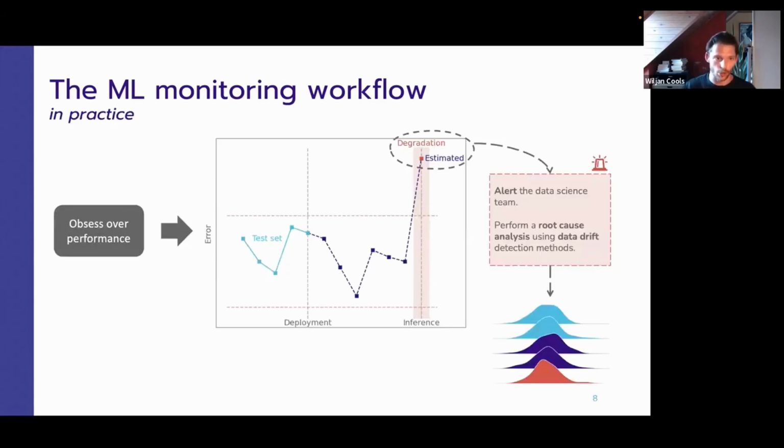So how does this monitoring workflow look in practice? We start obsessing over performance, and that means that we will estimate the model performance when we don't have ground truth, specifically for demand forecasting. If we have a very long forecast horizon, it's going to take a while before the actual demand becomes available, which we need to measure performance. For that reason, we use a performance estimation algorithm. We have one in the open source library.